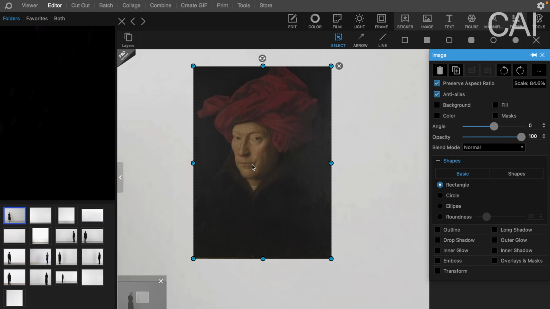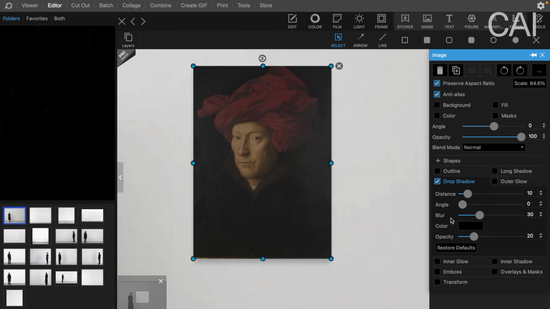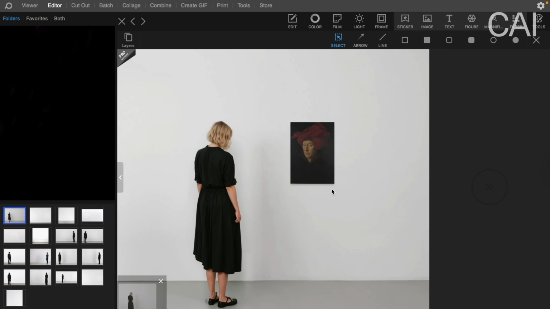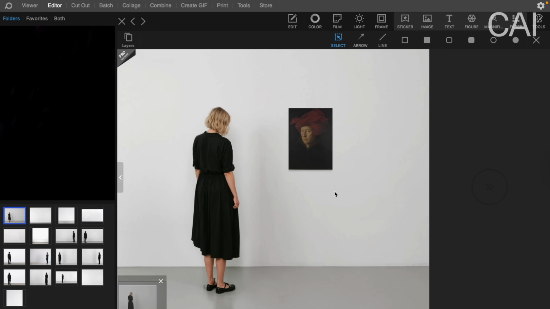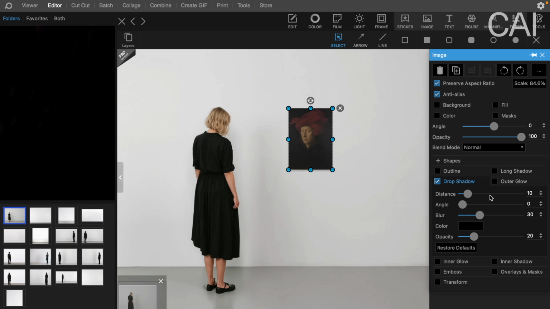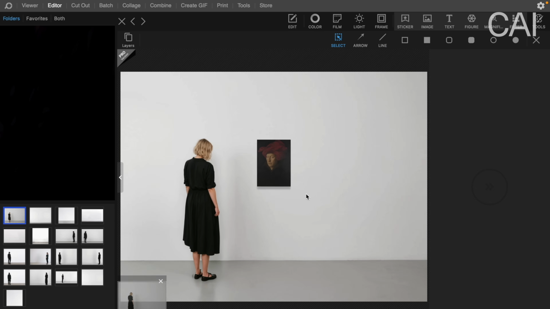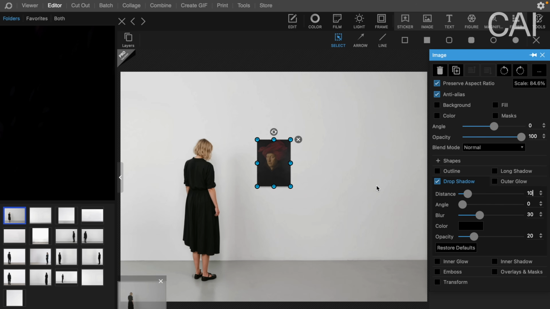We have to select the artwork and then go to the right where you have this option, drop shadow. Here with the drop shadow, it is very important to be subtle. You can see that this shadow is just slightly visible, and that's actually sufficient. If we go with too big of a shadow, we immediately see that it is a mock-up, that is quite artificial. Whereas with a small shadow, it actually looks very lifelike.